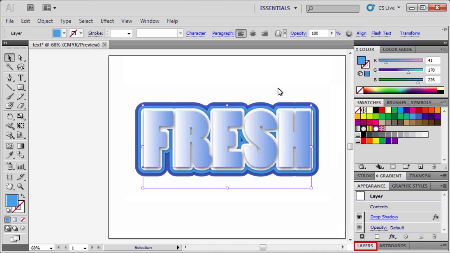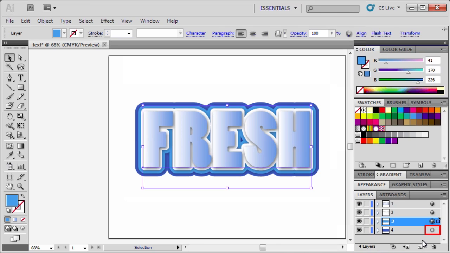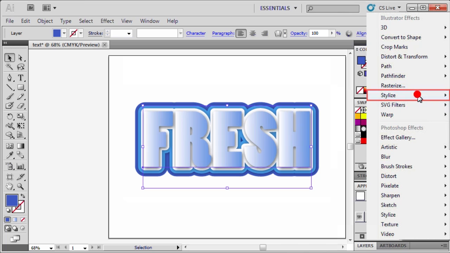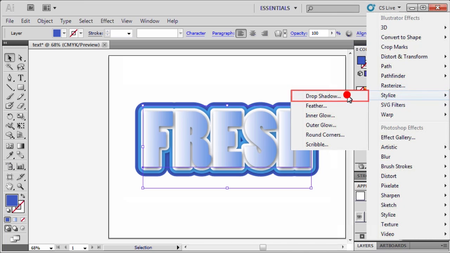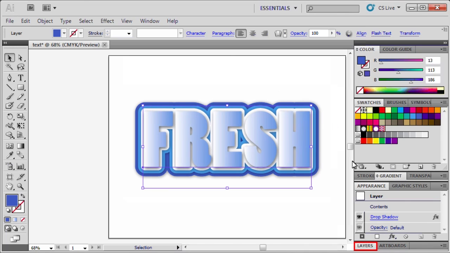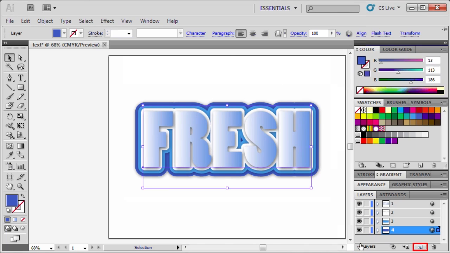Back in the Layers panel, we're going to do the same thing to Layer 4. Target it, go to the Appearance panel, click on Add New Effect, point to Stylize, then Drop Shadow. Again, just click OK. In the Layers panel, create a new layer by clicking on the Create New Layer button.